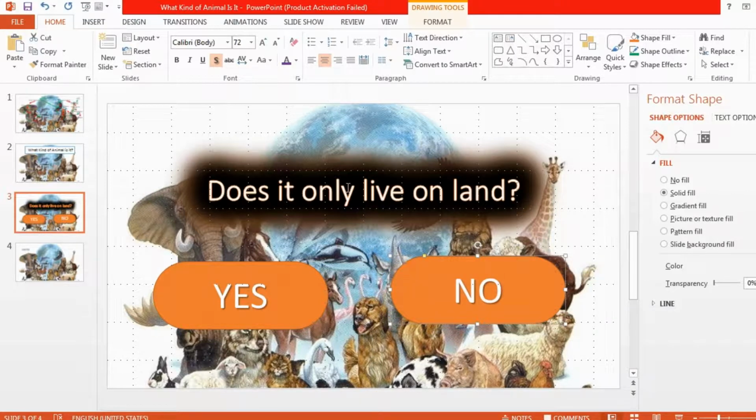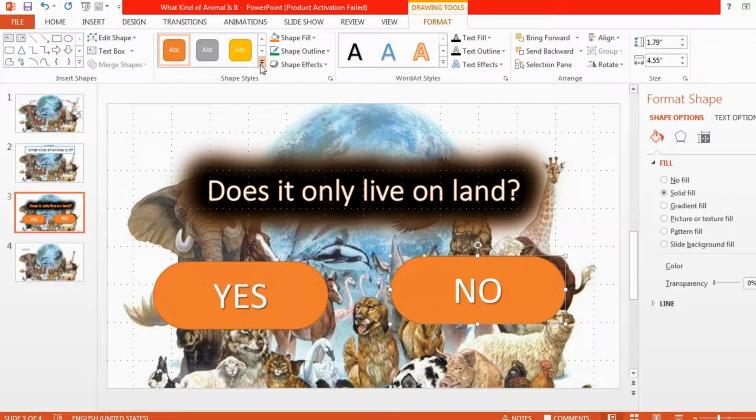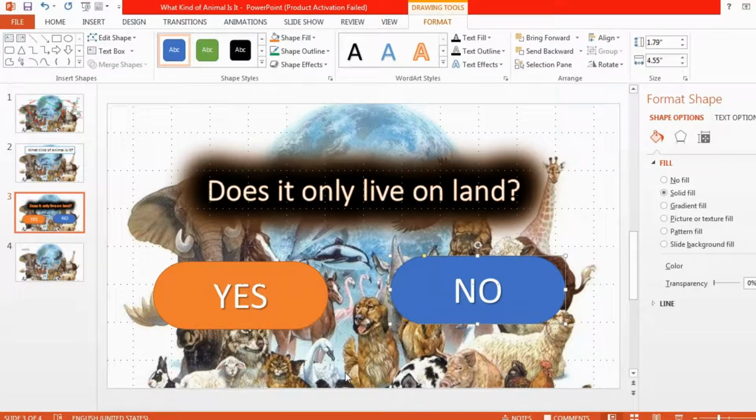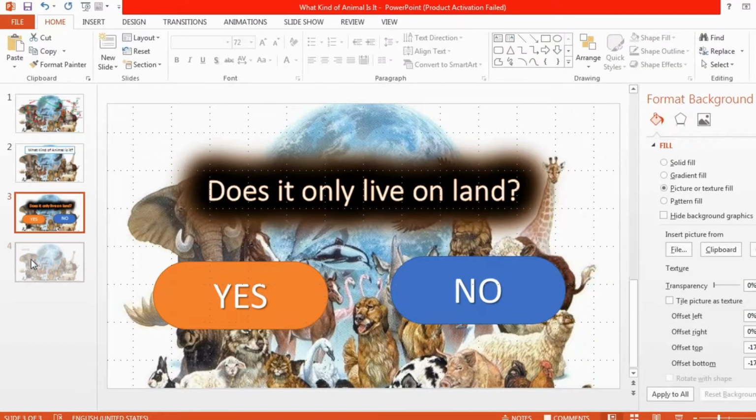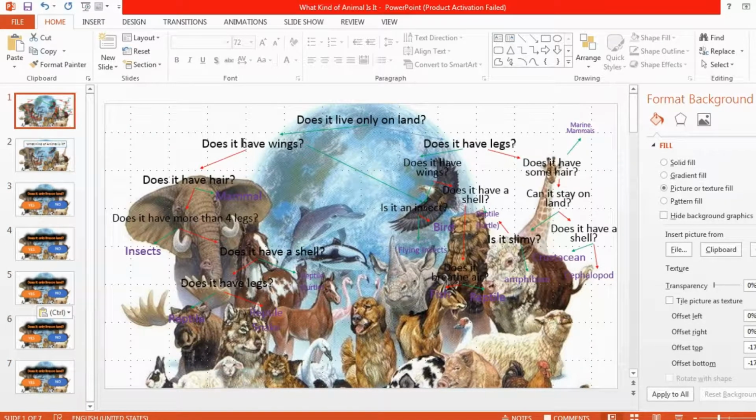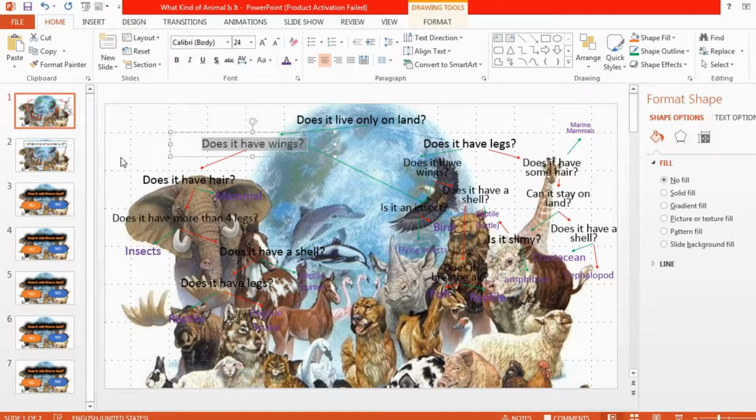Okay. Well, let's make that a different color. Why not? So that's our basic template. We don't need this one. And we can copy and paste it for all of the questions. We'll just add in different questions as we go.